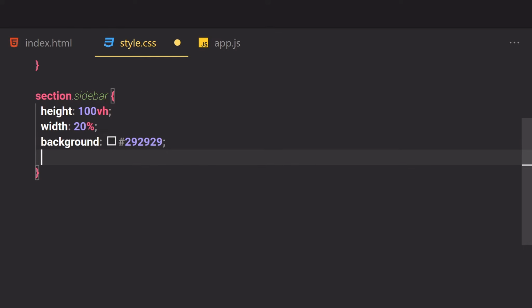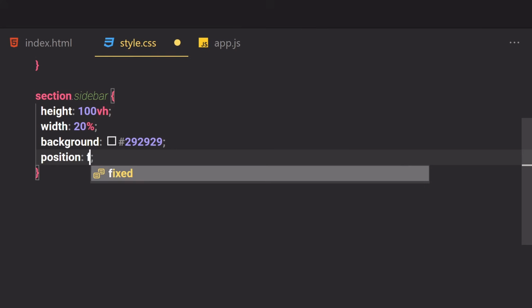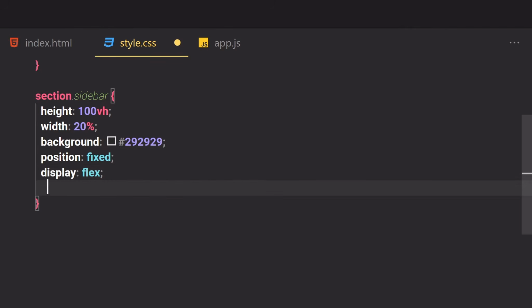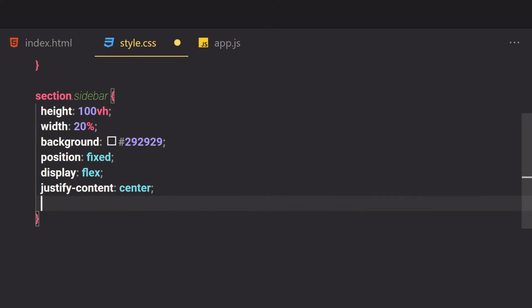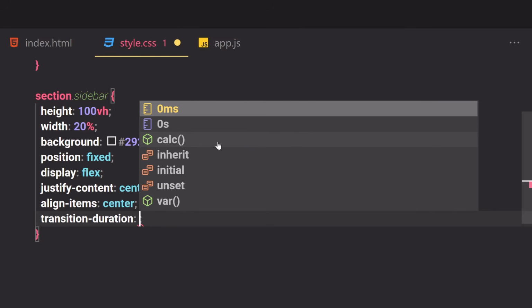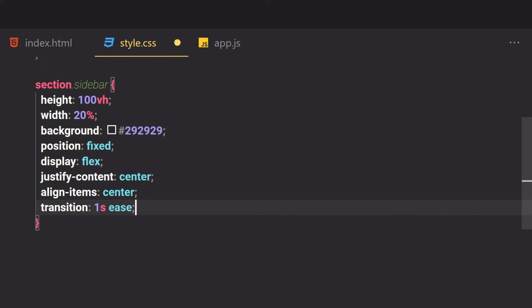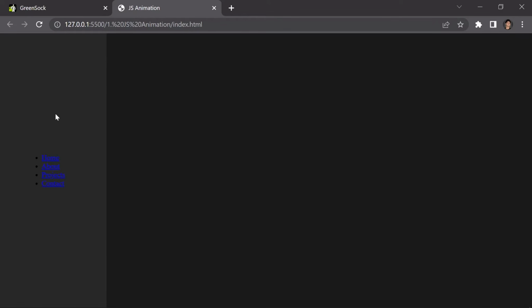So I'll also provide a position of fixed to it, if you scroll, so you want this sidebar to scroll with us. I'm going to write display flex, justify-content will be center, align-items will also be center, and I'm going to also provide a little bit of transition to it, not duration but transition of 1 second and ease. So if you save that, yeah, this is how it looks like.